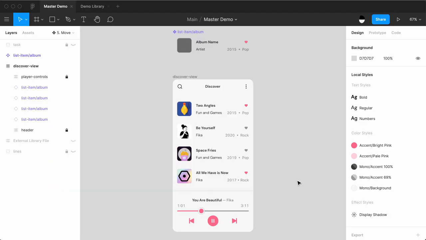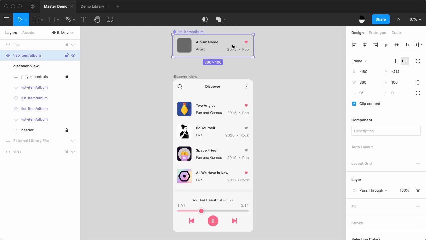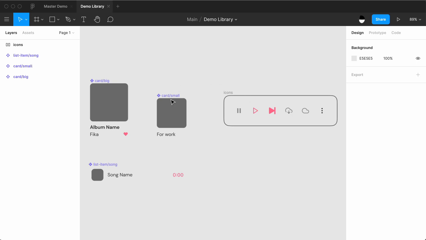Now here is a tricky problem. How do I move main component to a different file and keep all instances attached? Figma doesn't allow us to do that at all, yet. But Master can help.